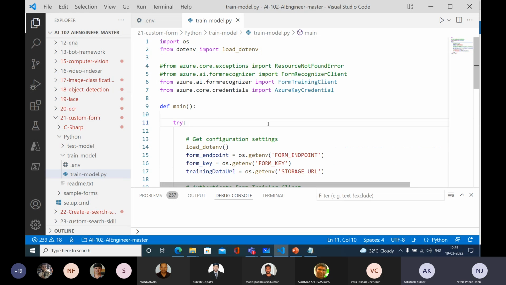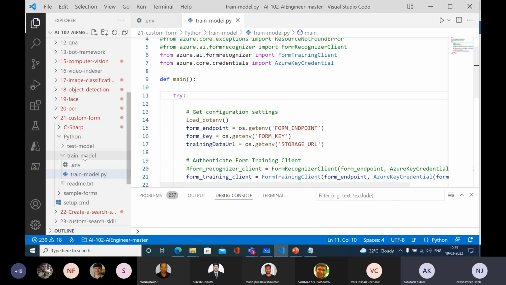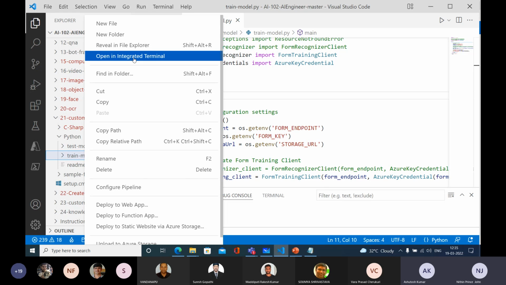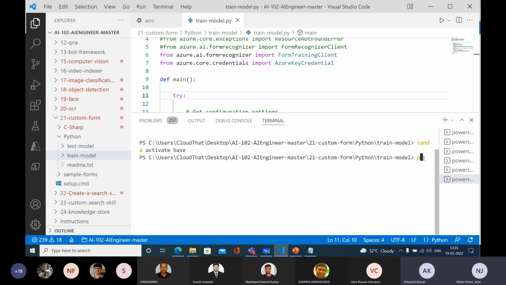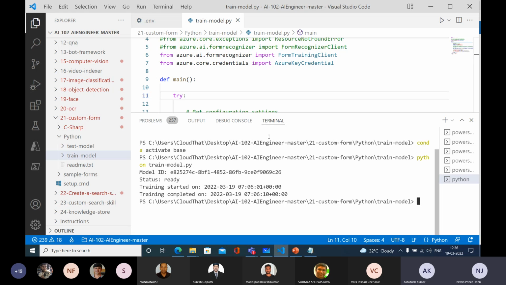In order to run this file, I told you that first of all you need to install this SDK for the form recognizer. So how are we going to train that? Let me open that in the integrated terminal. Let me type here python train_model.py. It is going to train your model with the sample images that you have. We can wait for that.